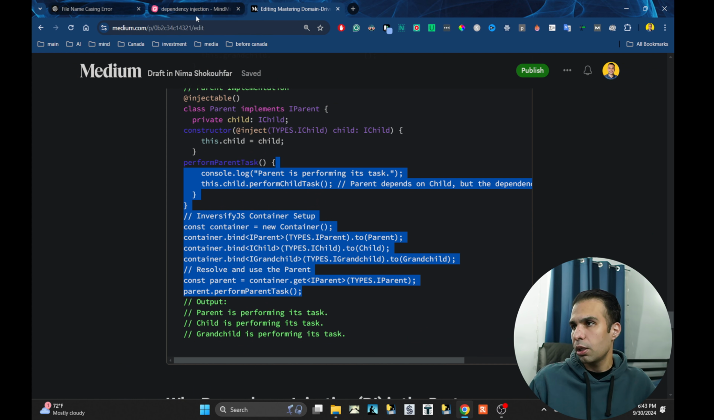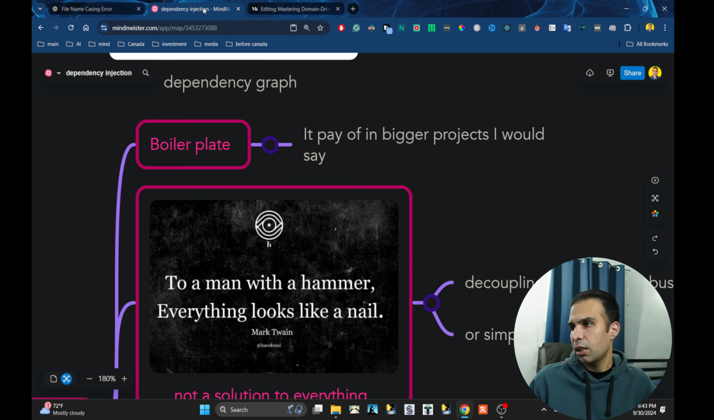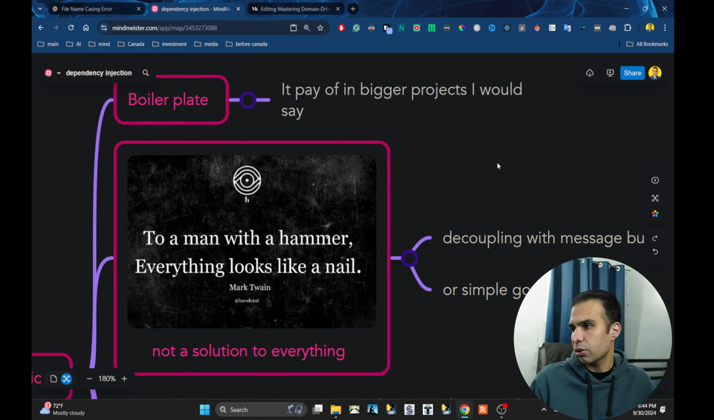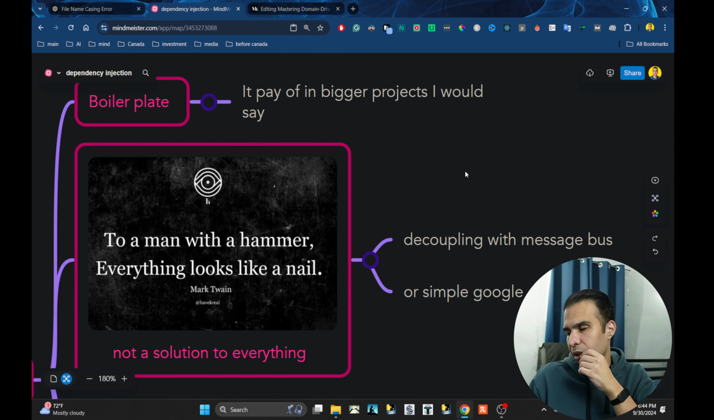So this is a main thing about dependency injection. Dependency injection is not something for some 10 lines of code. Code like that does not need dependency injection. You're just wasting money and memory and those kinds of things.